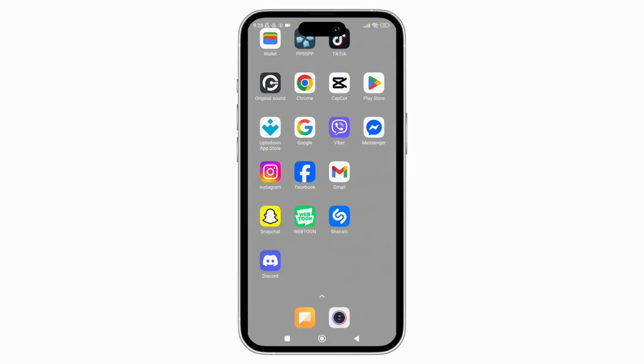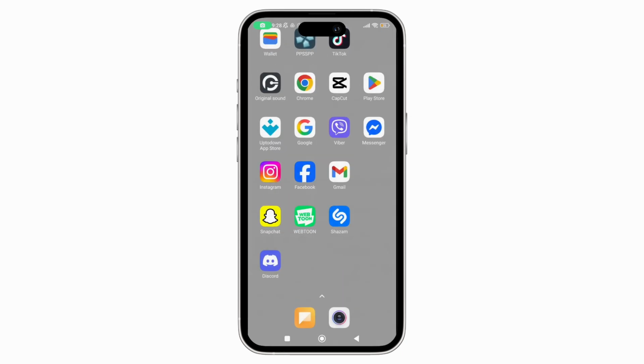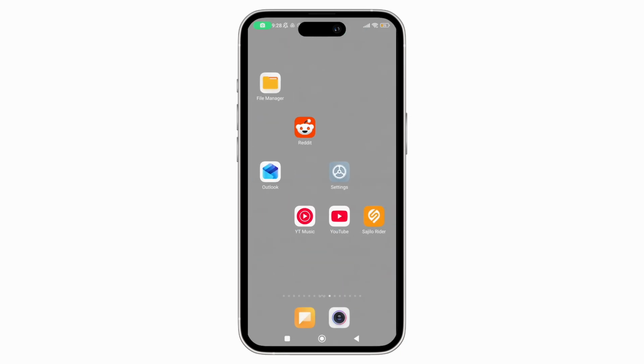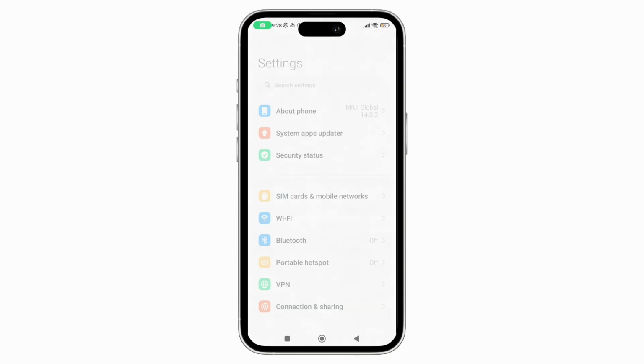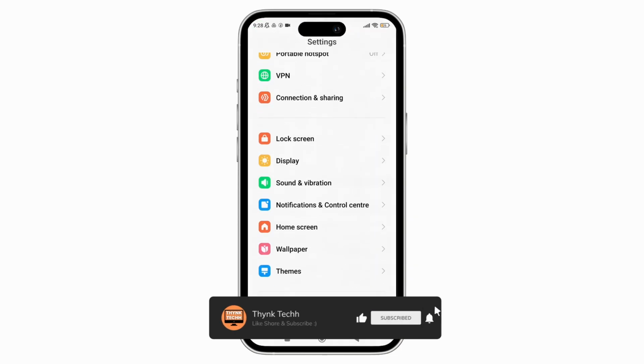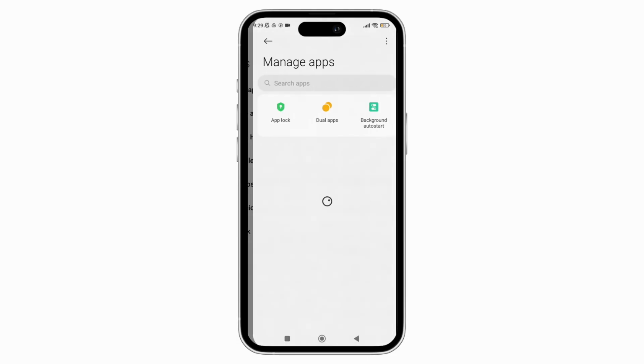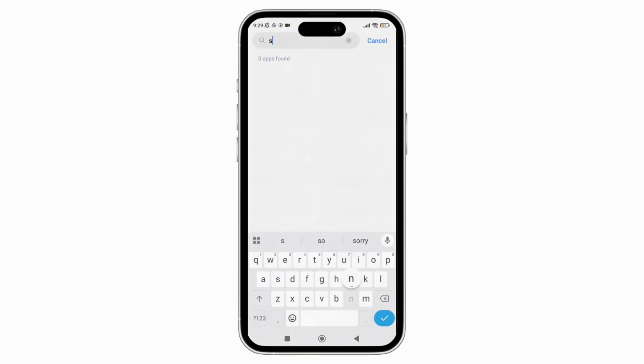Always make sure that Snapchat has permission to use your microphone. To check that, simply open the Settings app on your phone. Once you're inside the settings, scroll down and tap on Apps. Now tap on Manage apps, and on the next page tap on the search bar at the top, type Snapchat, search for it and tap on it.